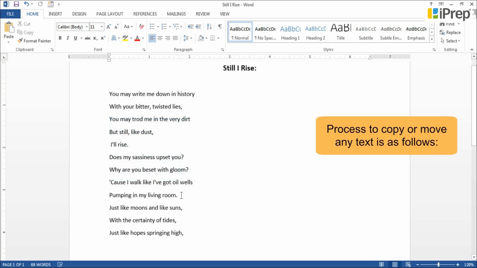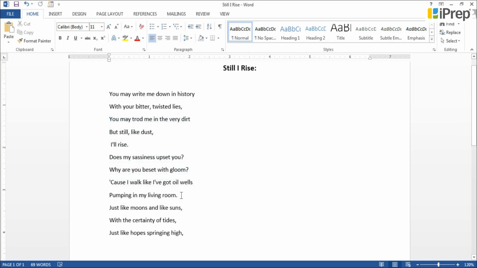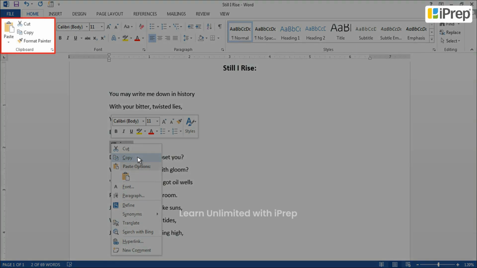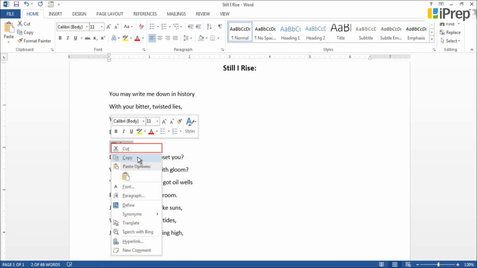The process to copy or move any text is as follows. First, select the item to copy or move. From the Edit menu, choose Copy. Otherwise, there is a copy option available on the standard toolbar. There is a cut option available on the standard toolbar. Or else, choose cut from the Edit menu.